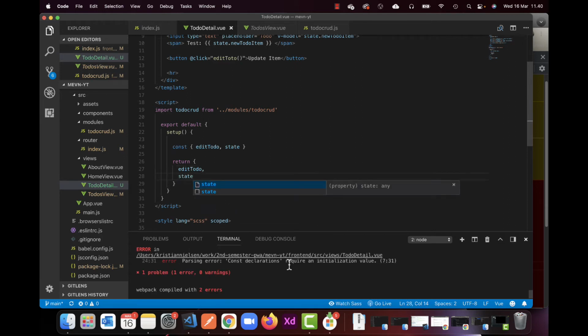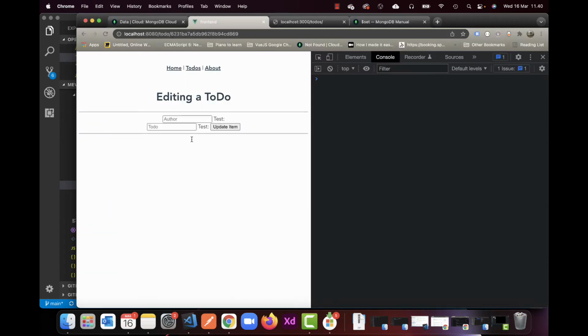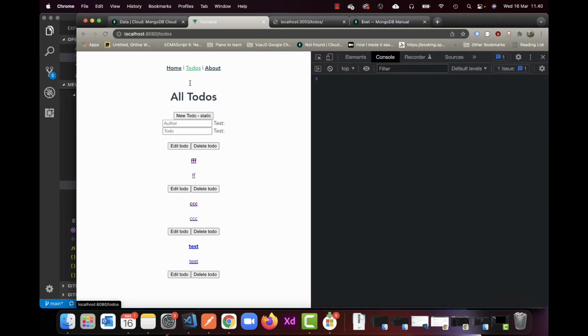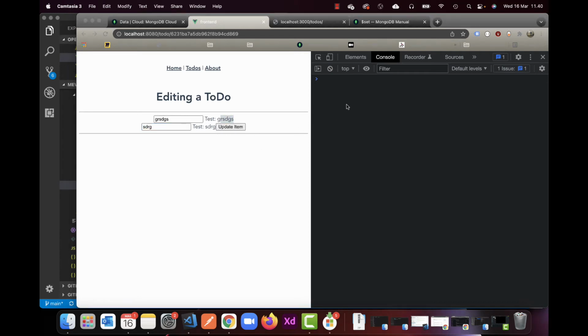So let's see what sort of errors we get here. I didn't finish this one here, edit to do CRUD. So we're telling which function you actually want to use. So let's go see what errors we have now, if we have any. So to do home and go to this one, and you can see we have our input here and input here. I'm going to make a break for this one, but you can see it's now no errors.